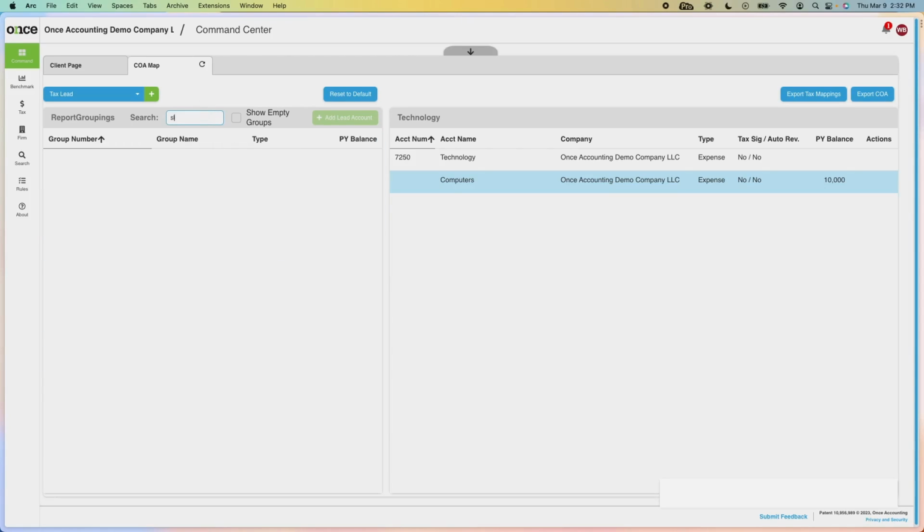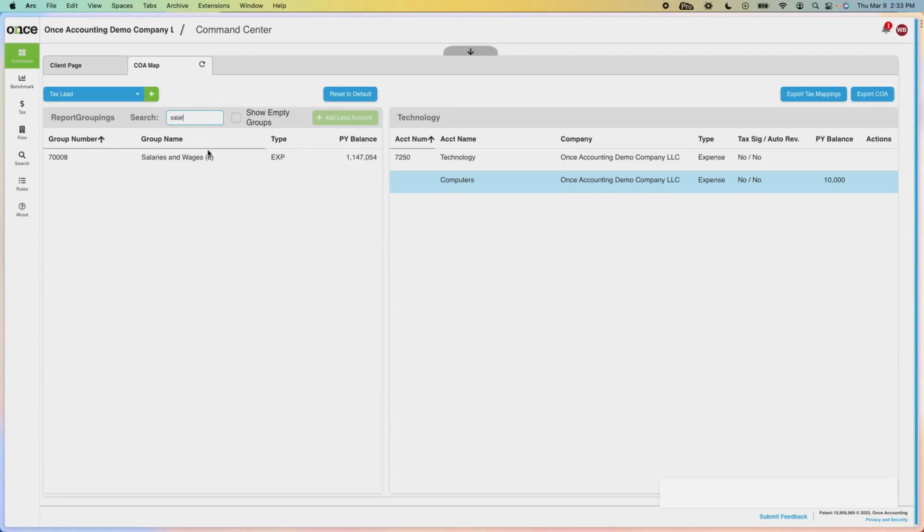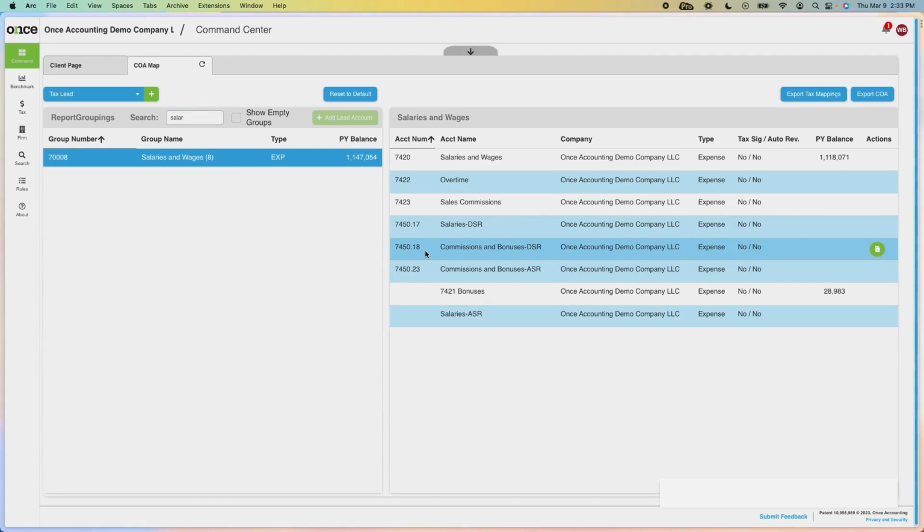We can also type in salaries and wages. And you'll see those same sub-accounts that were buried in showrooms are already mapped without manual manipulation at all.